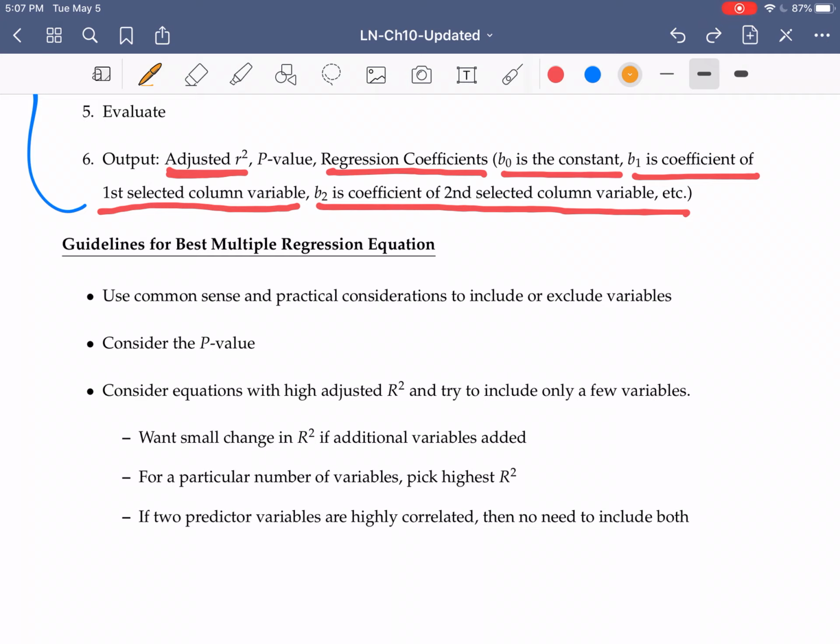Consider the p-value. I skipped over that up there, but that's provided as well. If the p-value is low, then that means it's good. A low p-value says we would reject the null hypothesis that there is not a correlation. There's evidence of a correlation if that p-value is low.